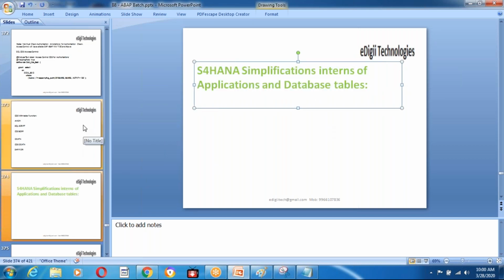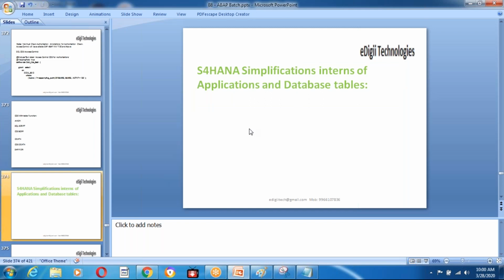Till now, I have used VBAK, VBAP, MARA, MAKT, KNA1, LFA1, EKKO, EKPO, BSEG, BSIG. Okay, some tables. I am getting bored with those tables. So we are going to use the new applications and new database tables. What is business partner? What is ACDOCA? What is MATDOC? And what are all the other database tables? So that we will see, and that we are going to use in our CDS. Then later I will go to the CDS with OData service.